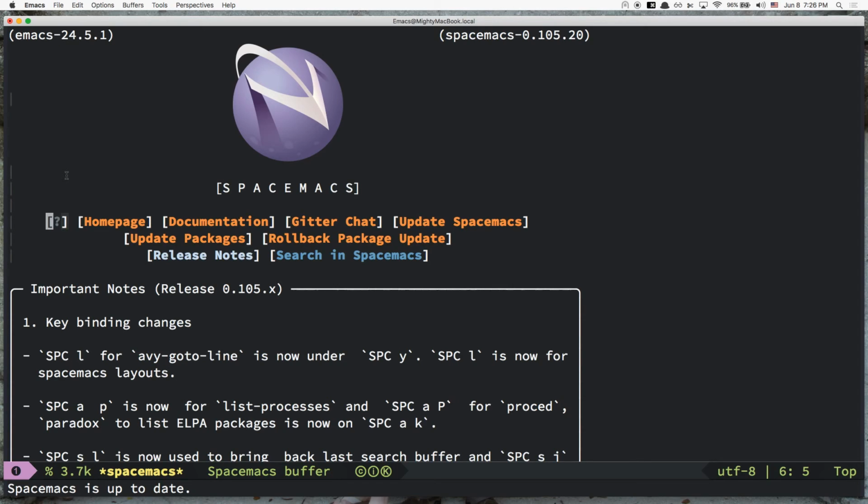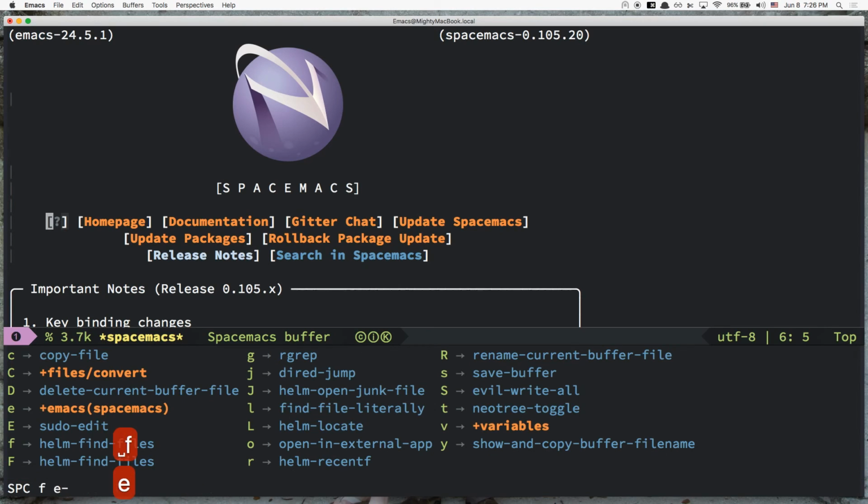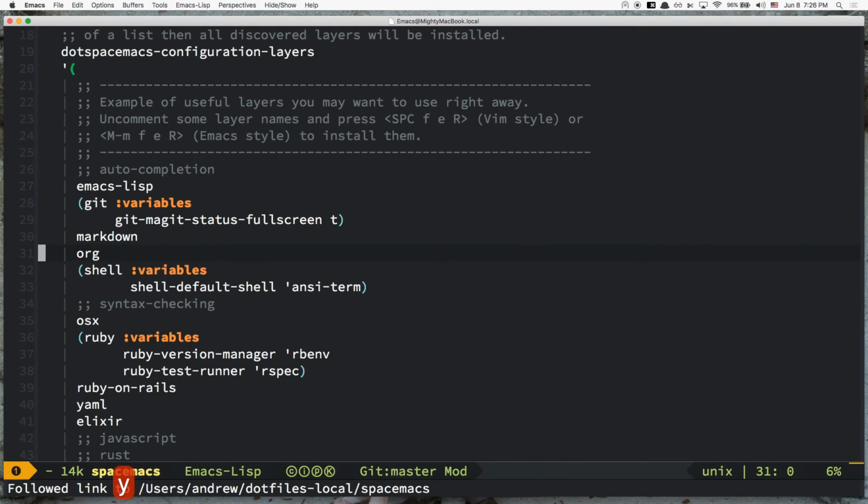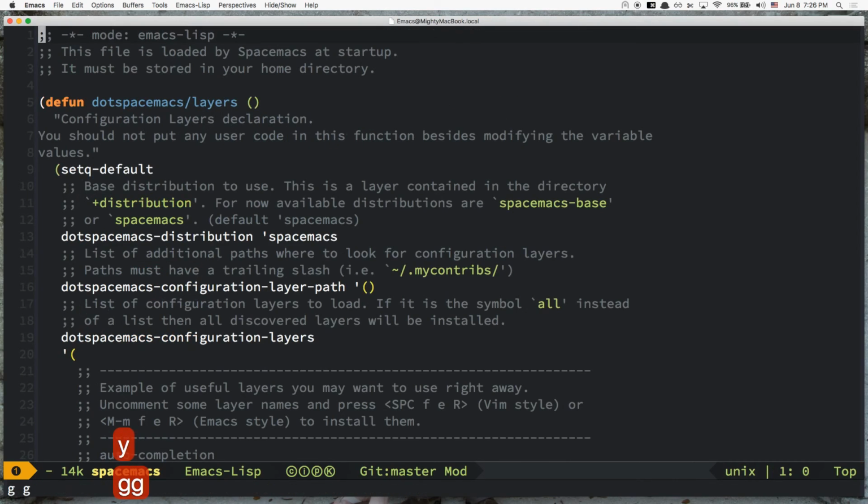It gets a little funky sometimes. Do you use your vimrc if you're in evil mode, or do you have to use a different config file? Yes. So when I hit space F E D, which is find dot file, I've got my file under version control, which most people won't initially. So this is the main configuration file.